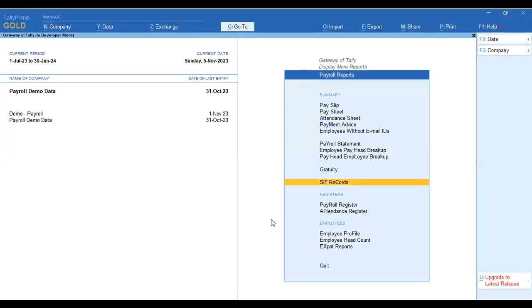I hope you're clear on this. Any doubts on this SIF file generation?